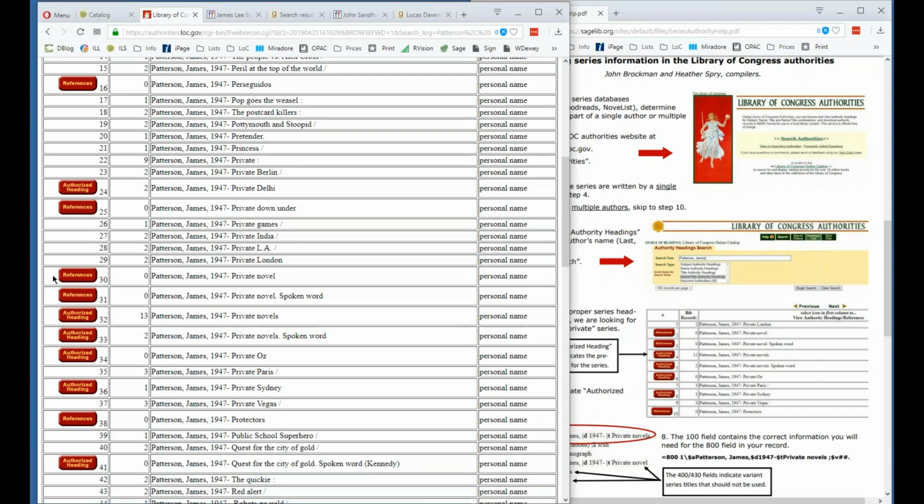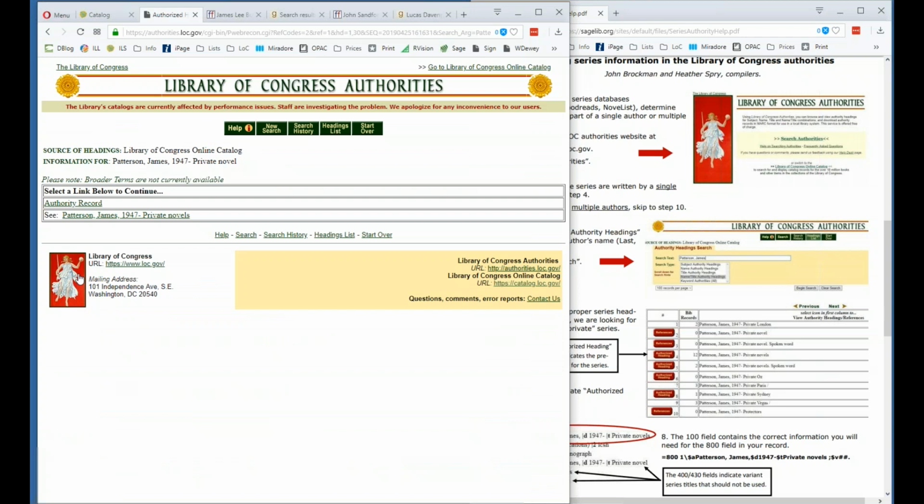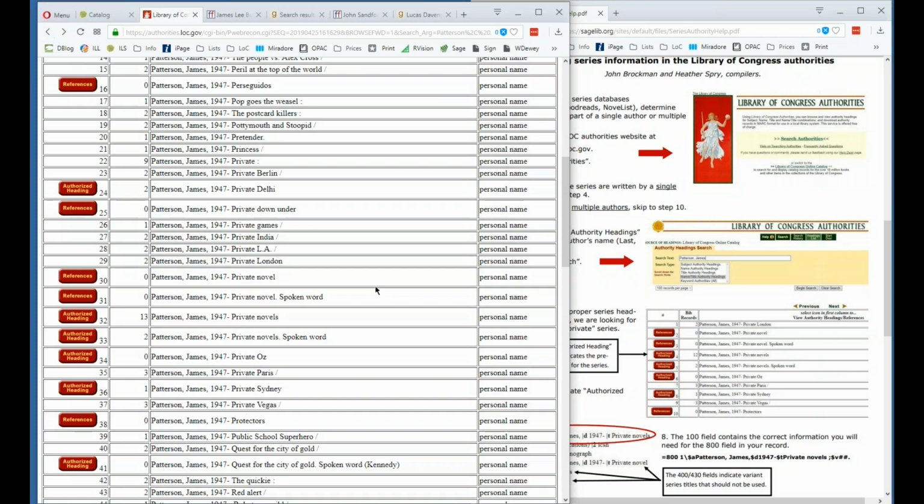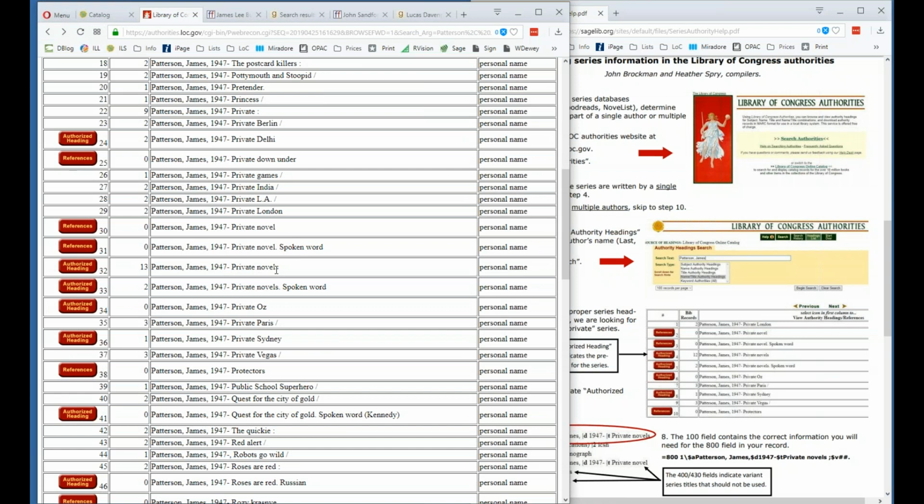Private novel. Now I see over here I've got a cross-reference, which means this is not an authorized heading. But thankfully they provide me with the references, and that's going to show me what the actual preferred name title heading is. It's right here, James Patterson 1947 private novels. Now I could go directly there, but I'm actually going to go back here, and turns out it's right there, and we can see that it says authorized heading.